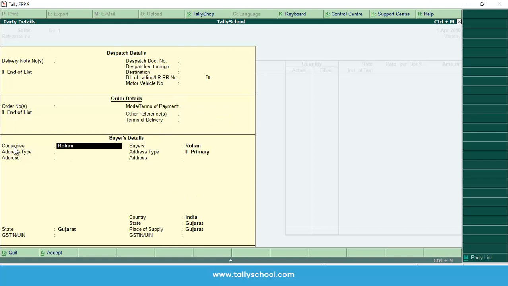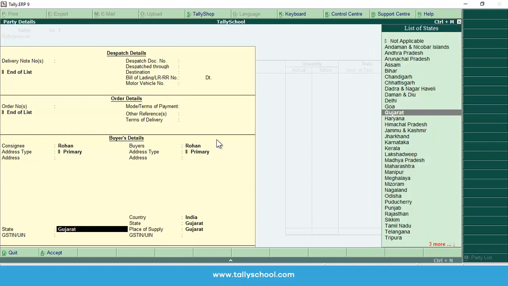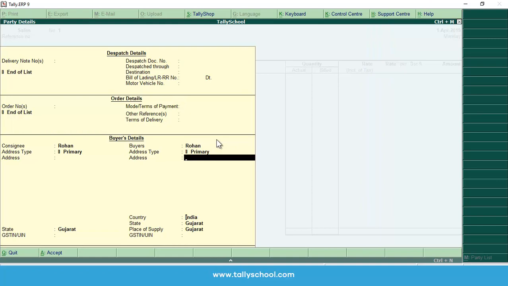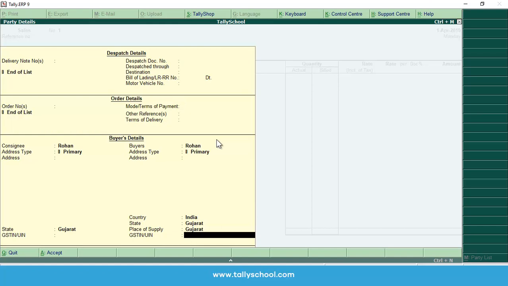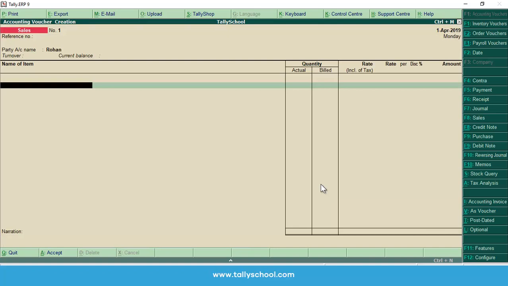Now the buyer's details, so consignee and the buyer are the same for me. If you have different consignee and different buyer, for example, if you are selling via Amazon, so your consignee will be Amazon and your buyer will be someone who actually bought, the customer who actually bought the goods. So in this case it is same. So state is Gujarat and both the states are Gujarat. So India, Gujarat. Place of supply is also Gujarat, and here the GST will come, but right now I have not entered the GST. You have to enter the exact real GST of the buyer. So we have selected the party account.